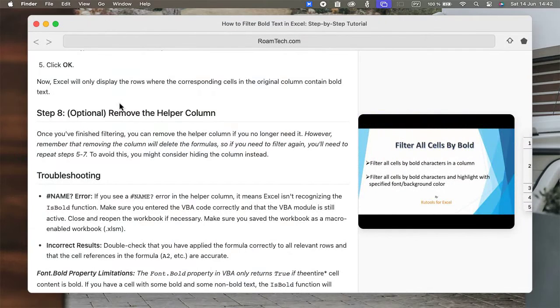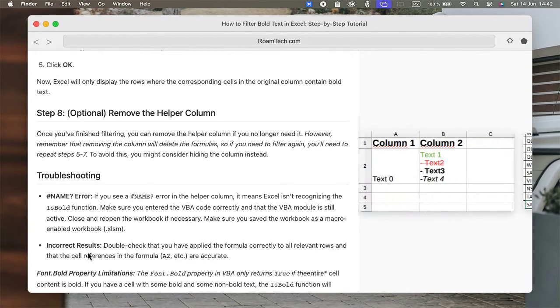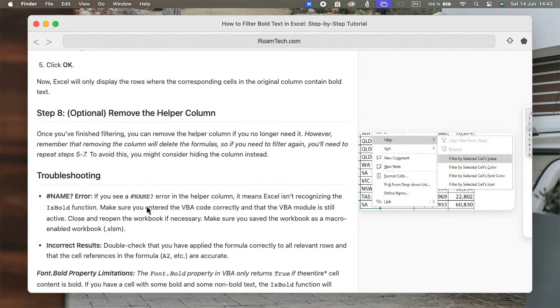Now, select the entire data range including the header. Go to the Data tab and click on Filter. Click the Filter drop-down in the column containing the colored cells. Choose Filter by color and select the color you chose earlier, e.g. yellow. And there you have it. You've now filtered your data to show only the rows with bold text using the Find and Select method.